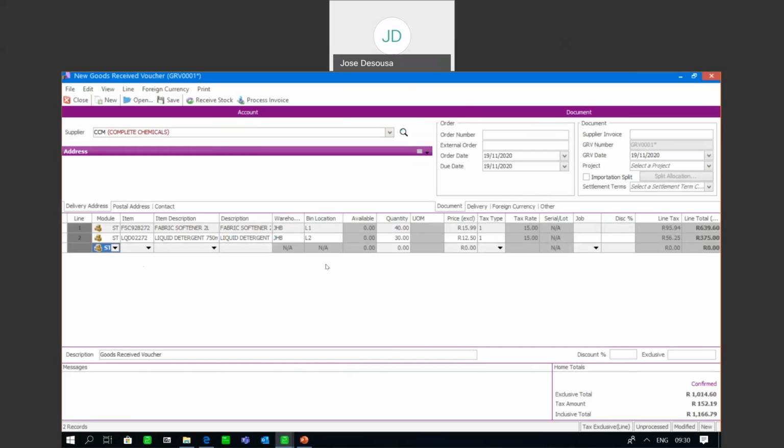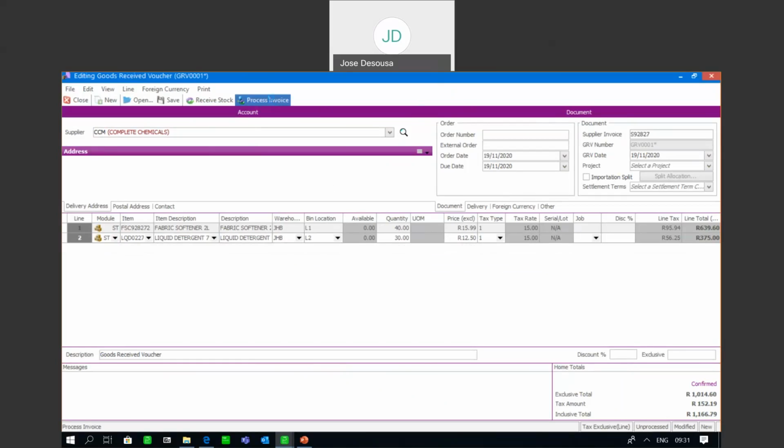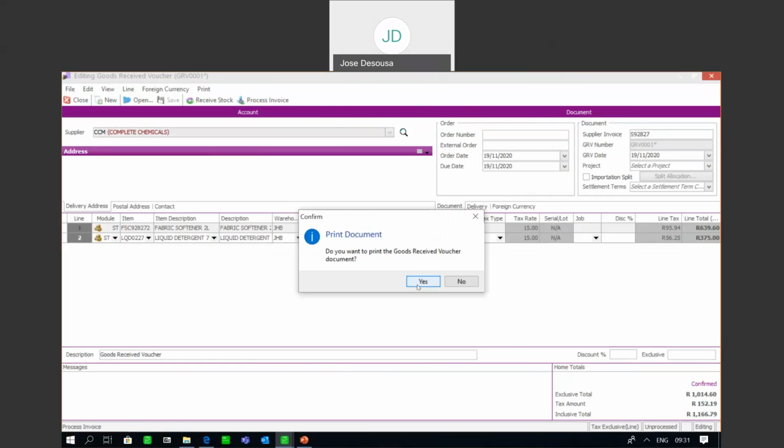Right, so this is a case whereby I've simply gone to go and bring in items to one bin location per line item. So I brought in that number of units to that bin location, and there's my pricing. Same thing applies to line number 2. So I'm now going to go and process the invoice, receive the stock as per normal. And I'm going to go print the GRV.